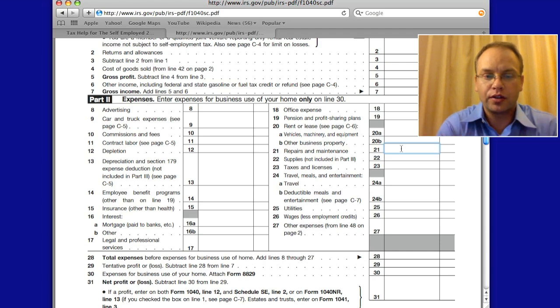And how this works is when you prepare your return online electronically, they're going to make this very easy as far as the questions and putting in the amounts for these different categories to get these deductions. And if you have any questions, I'll go into it further to see if you qualify for that specific deduction on each of these lines.